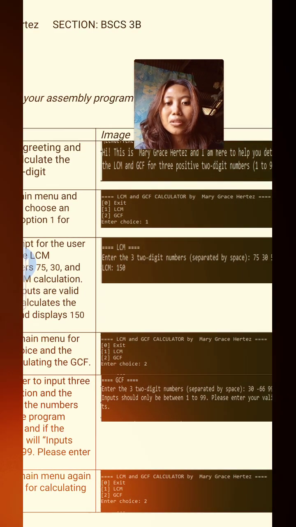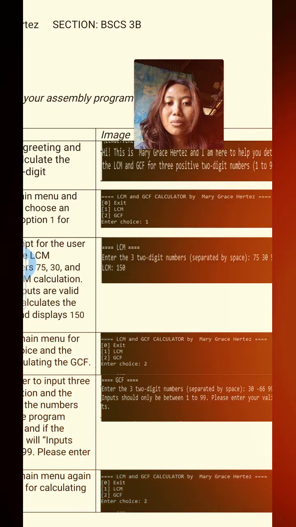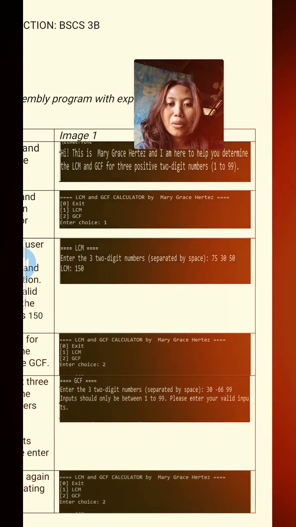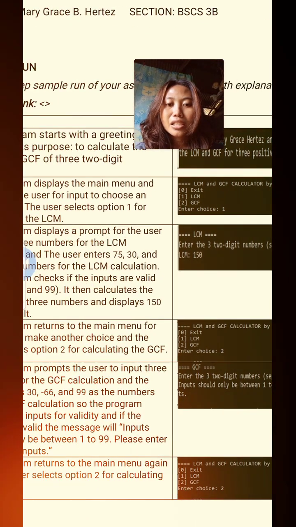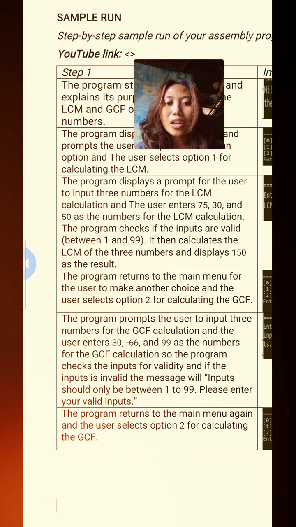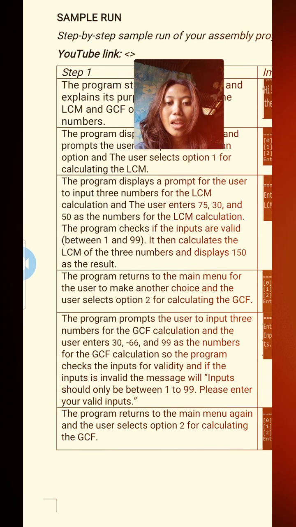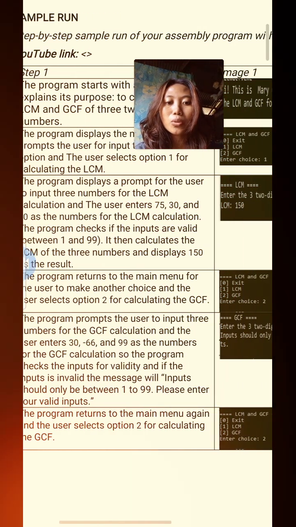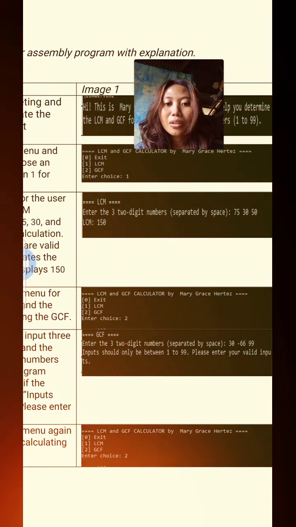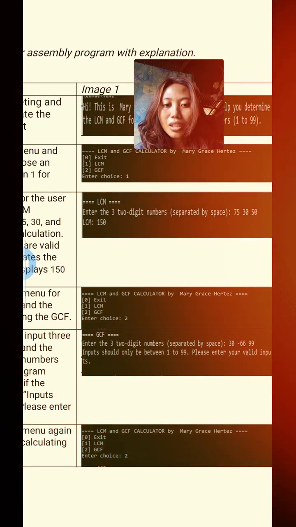This is my third program output based on my program. And the next step, the program returns to the main menu for the user to make another choice, and the user selects option 2, calculating the GCF. So this is the image.